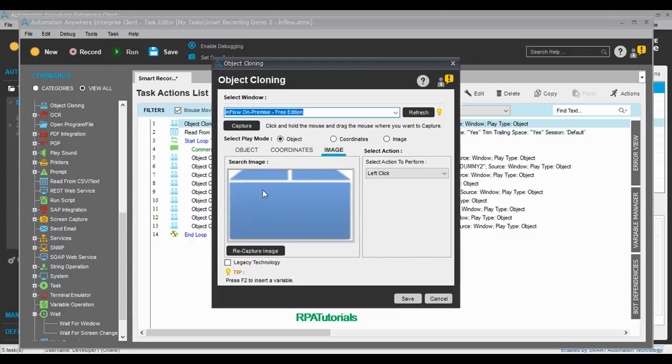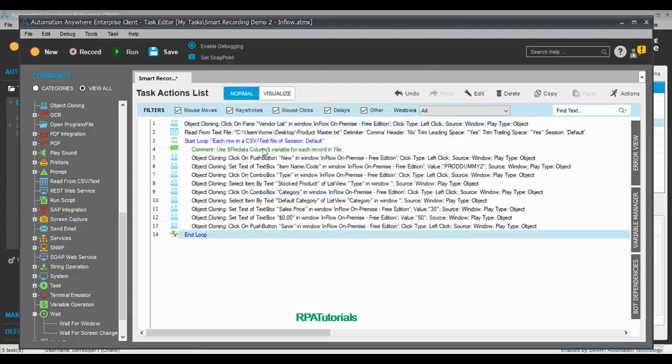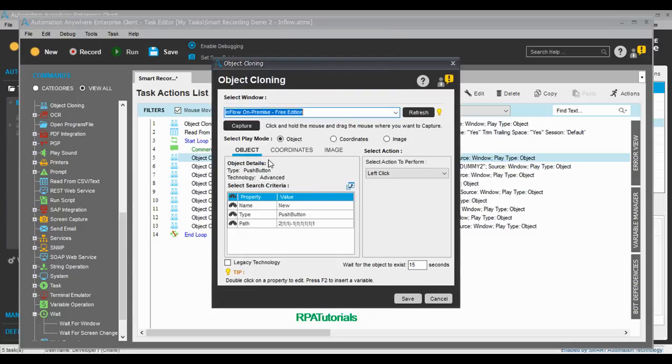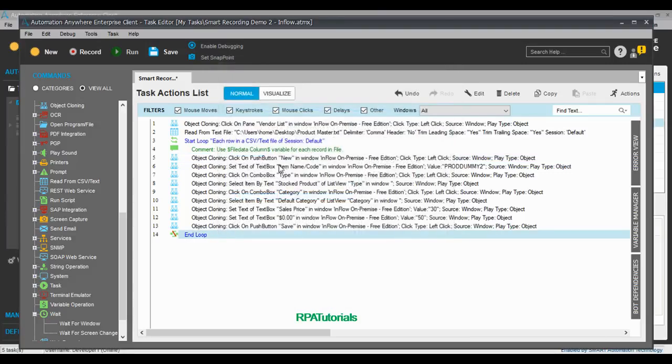So we'll see the image. So this is the inventory box that we clicked on the first step. So it's captured quite well here. We click save. Then it says read from text. Then it says click push button new. It opens up here as well. So it's captured the image as well quite beautifully. And similarly, all the other actions have also been captured quite well.